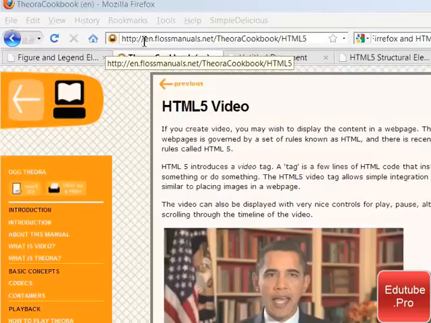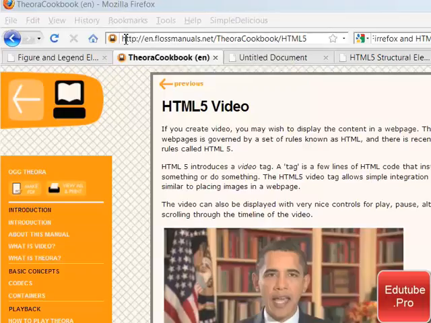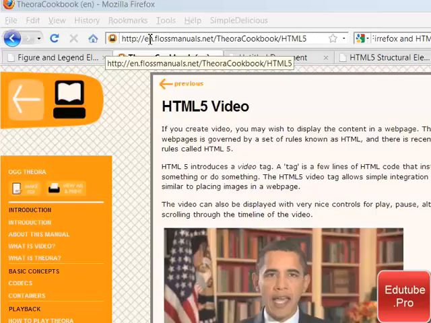You can learn much more about creating this open-source OGG media, which is a leading media format supported by HTML5, by reading the Theora cookbook at this address, http://en.flossmanuals.net/Theora cookbook.